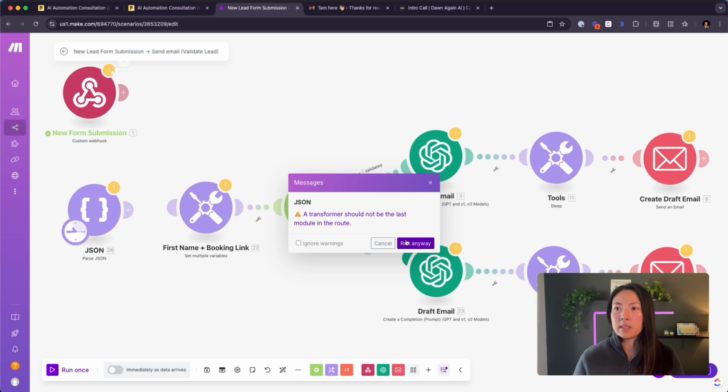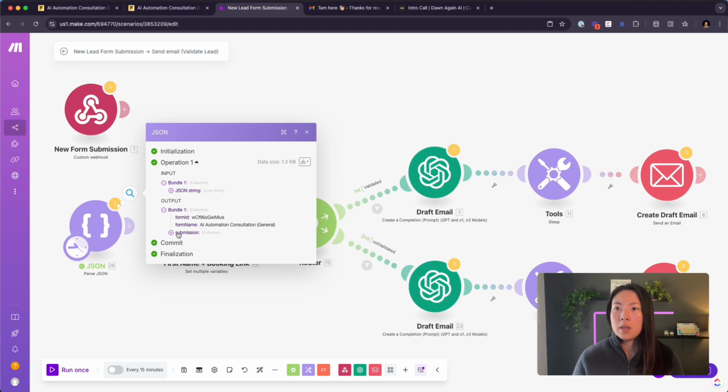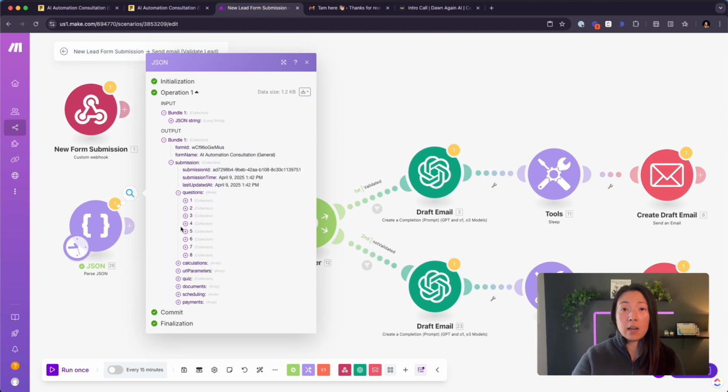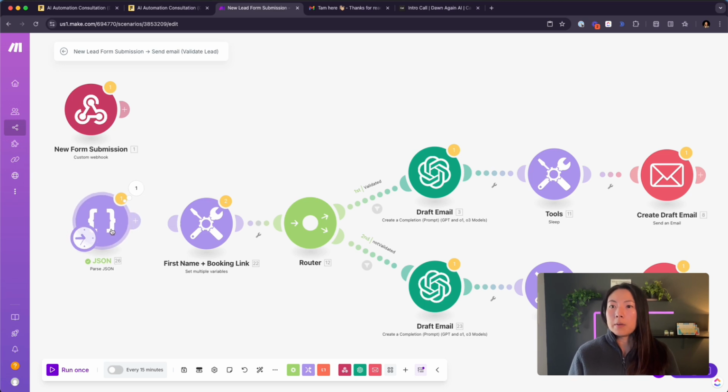It's okay, it's telling us that the transformer should not be the last module in the route. That's totally fine. We're going to run it anyway. And what we're going to get is the same exact detail that we got from the webhook. So now we can run this as often as we would like so that we can test the rest of the automation. Okay, cool.